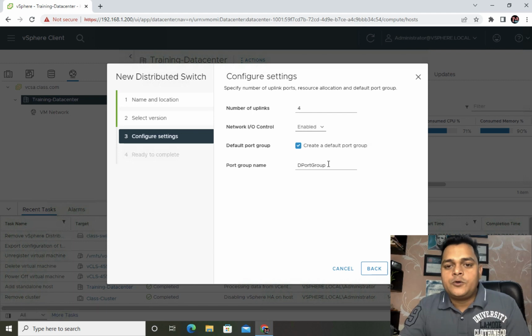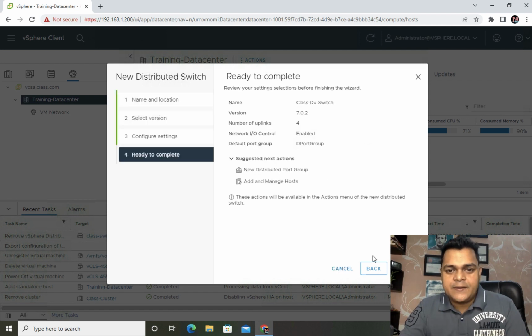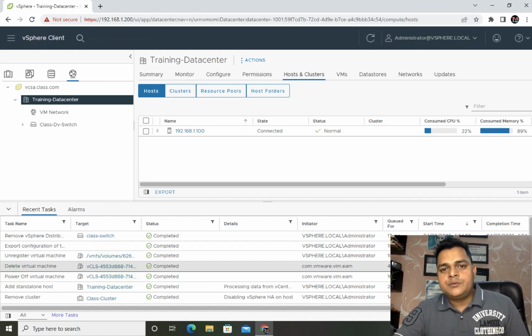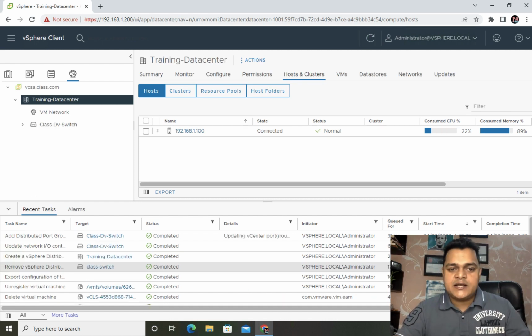And this is the port group. You can see that this one is the default port group. Whenever we create our distributed switch, it automatically comes into the picture, but we will configure our port groups separately. So I'm going to proceed with the default one. Click next, and finish. Now we have successfully created one distributed switch. The switch name is class DB switch.